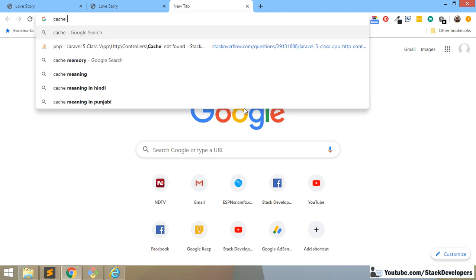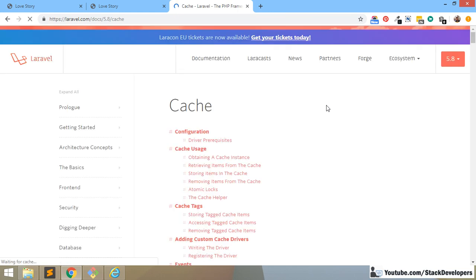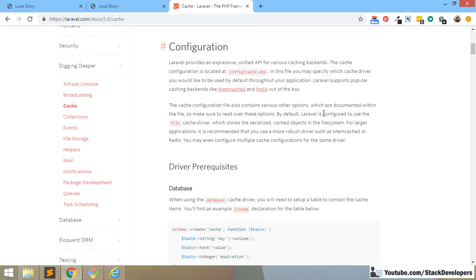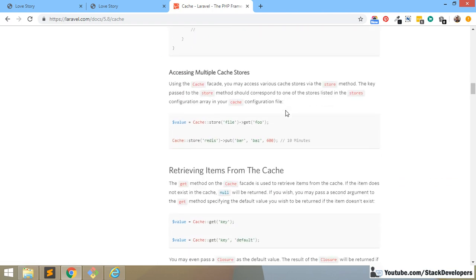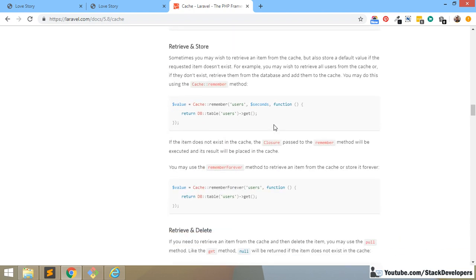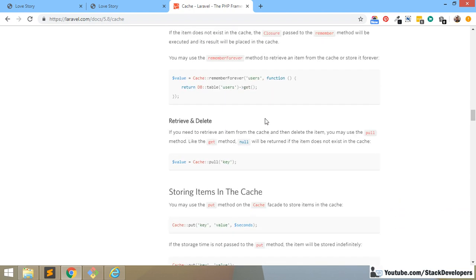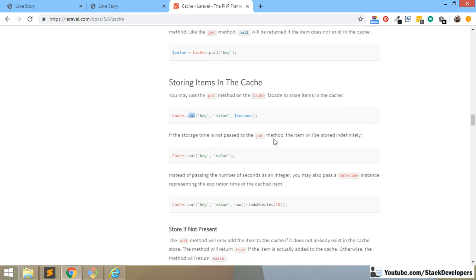That is really good. You can open the cache link in Laravel. This link is available there. You can get more details from here, and you will come to know how to add a value in cache, how to remove cache, how to update cache. Everything you will come to know here. Like you can put a value in cache like this. With put, you can add any value to cache like we have done.